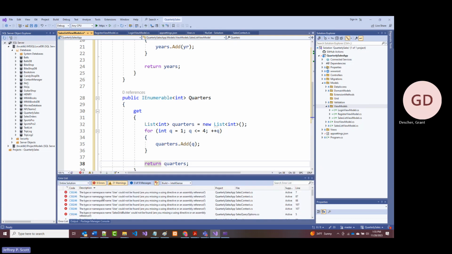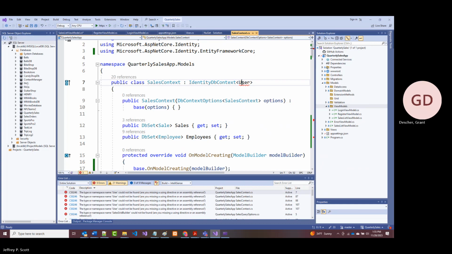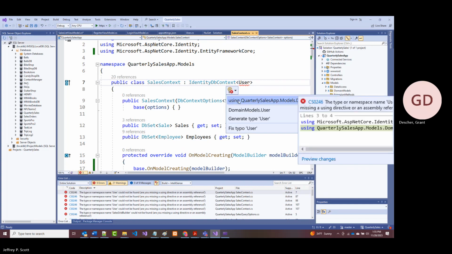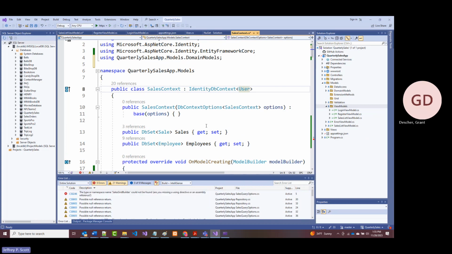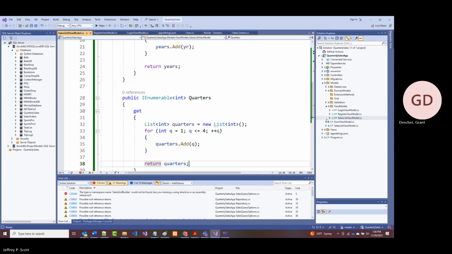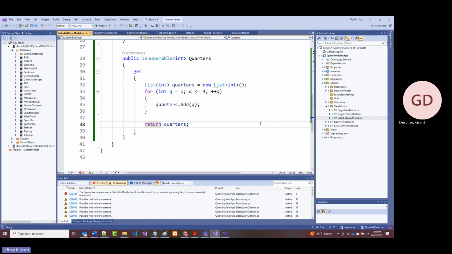And I'm looking on here, I've still got a bunch of errors for user on here. Putting a using statement in there got all of them gone. So the only one we have in there now is that sales grid builder. All right. There's one more to go here, and that's the user view model, and it's very short. It's just three or four lines.